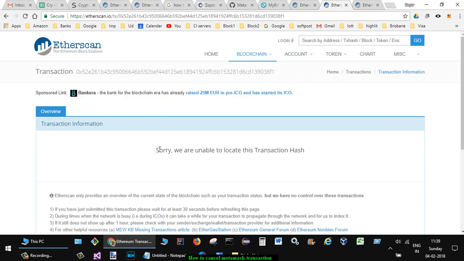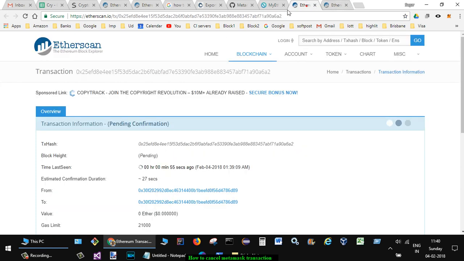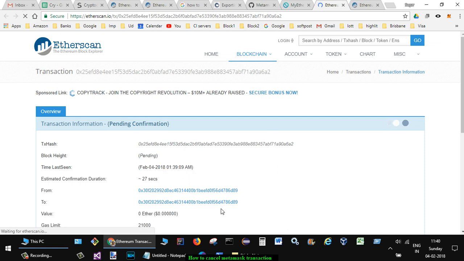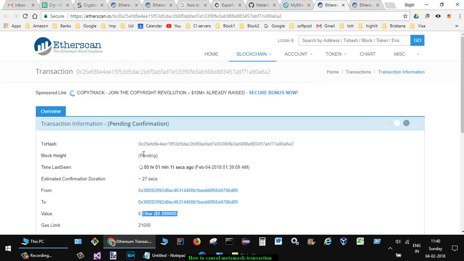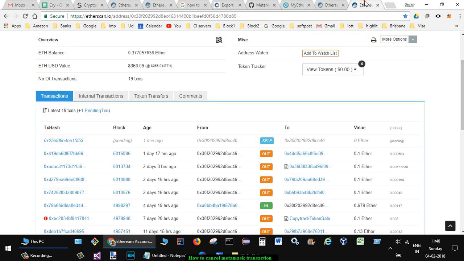Refresh this one. You can see that it is unable to locate this transaction because the transaction has been cancelled and replaced by this new transaction. So basically we have sent 0 ETH to your own address. And just give it some time, and after that everything will be fine. That is how you can manage these pending transactions in Metamask.